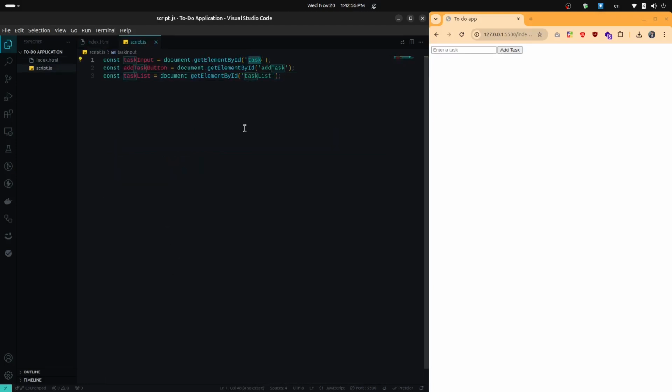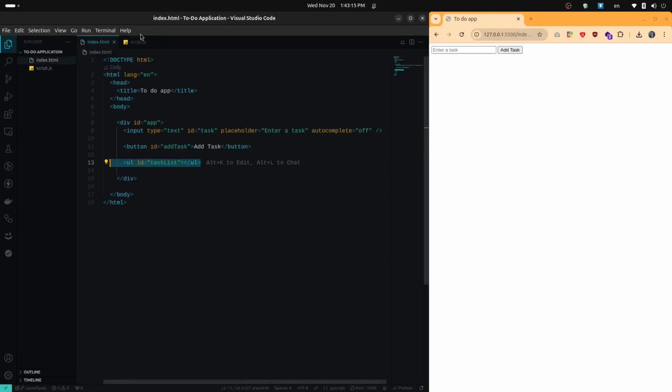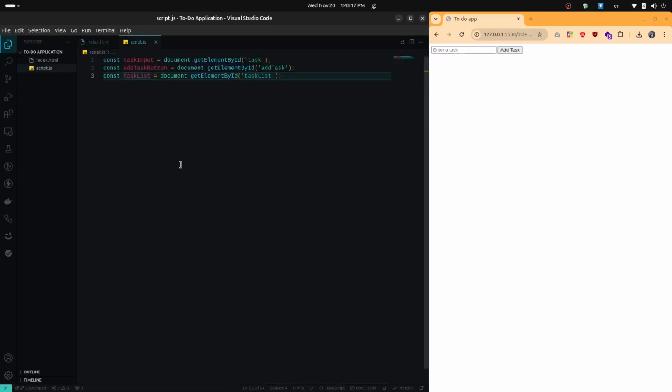Alright, we have grabbed the task or the input field element into JavaScript. We have grabbed the add task button here, and we have also grabbed the task list or the UL element, this element, for showing our outputs here.